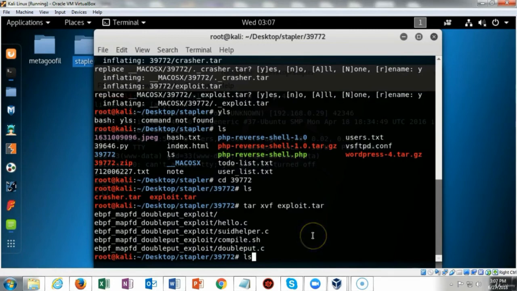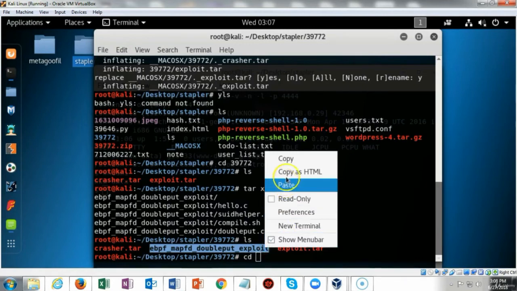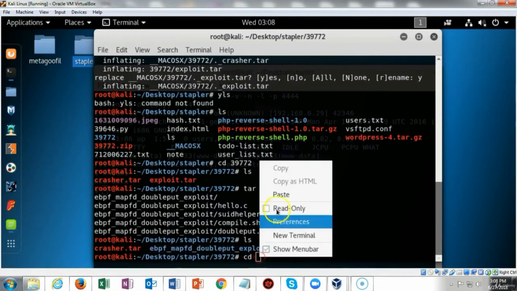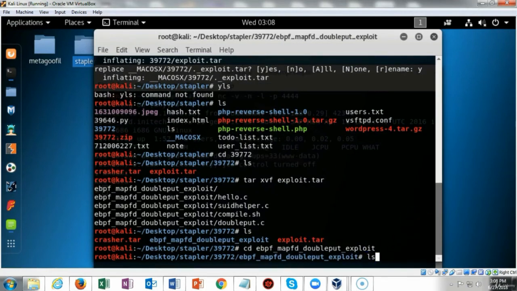We're going to list the contents of the 39772 directory one more time, and you'll see now that we have another directory inside of here called ebpf_long_name_double_put_exploit. We're going to change directory over to that location. Now, make it easy on yourself. Do a cd and just highlight and copy it. No need to try to fat finger that one. I'm going to right click in here and paste, and hit enter. Let's do an ls and see what's in this location.